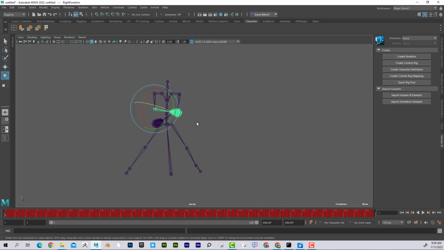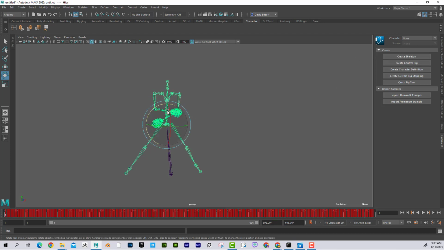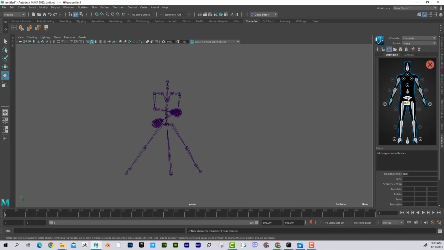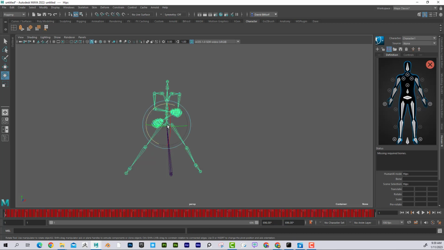And now what I'm going to do is I'm going to select the hip joint right here, and I'm going to say create a control rig. And if I do that, it's going to say, hey, wait a minute, let's define one. And if I define one, if I click on this character to select it, and then if I click on this folder, it's going to say, well, what template do you want to use? I'm just going to say, well, I want the Human IK template, or the HIK, and click OK.